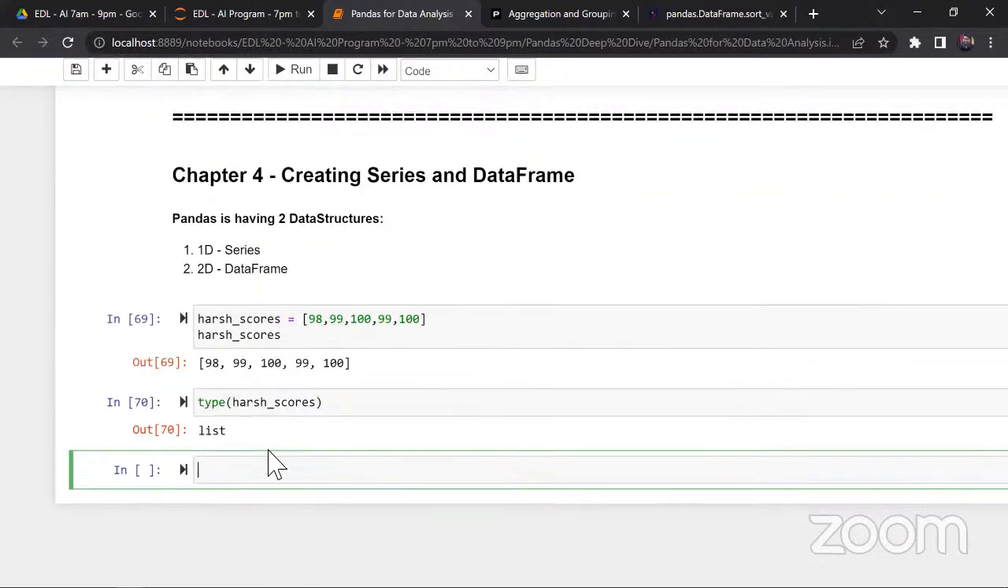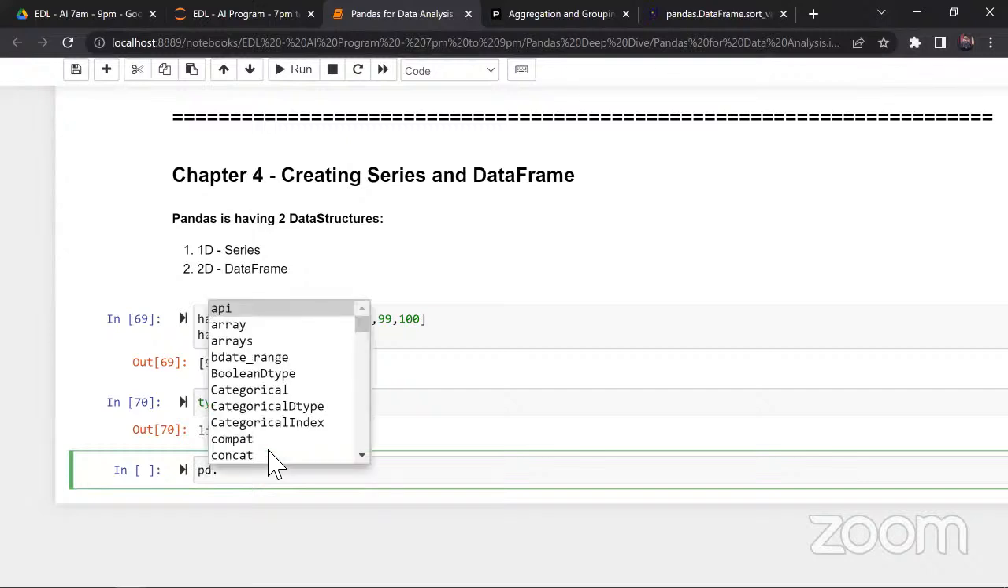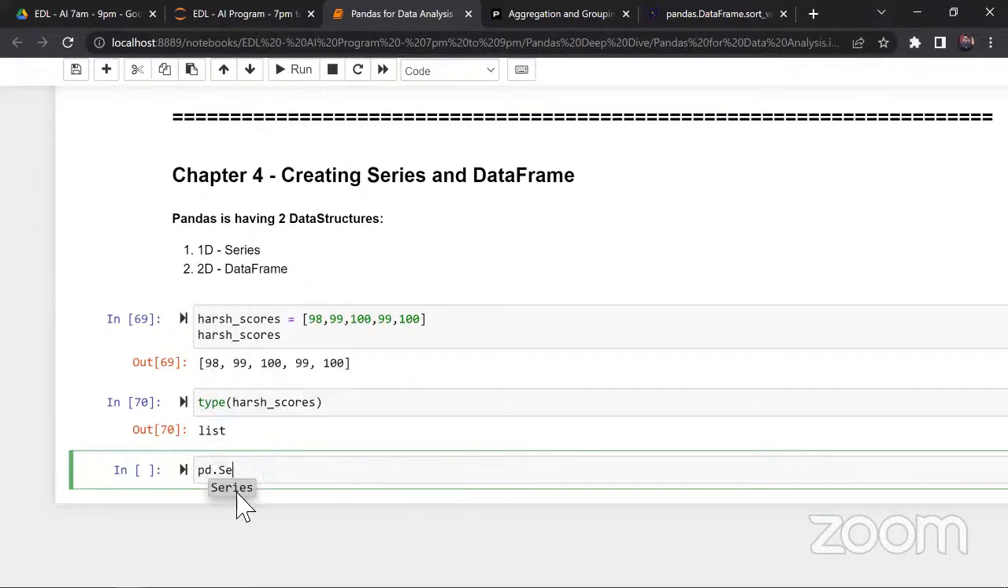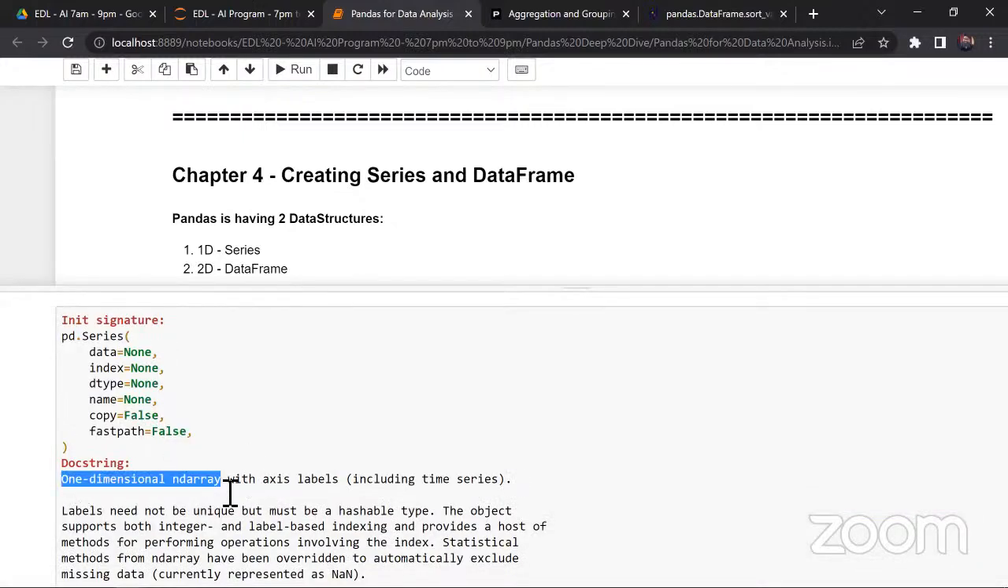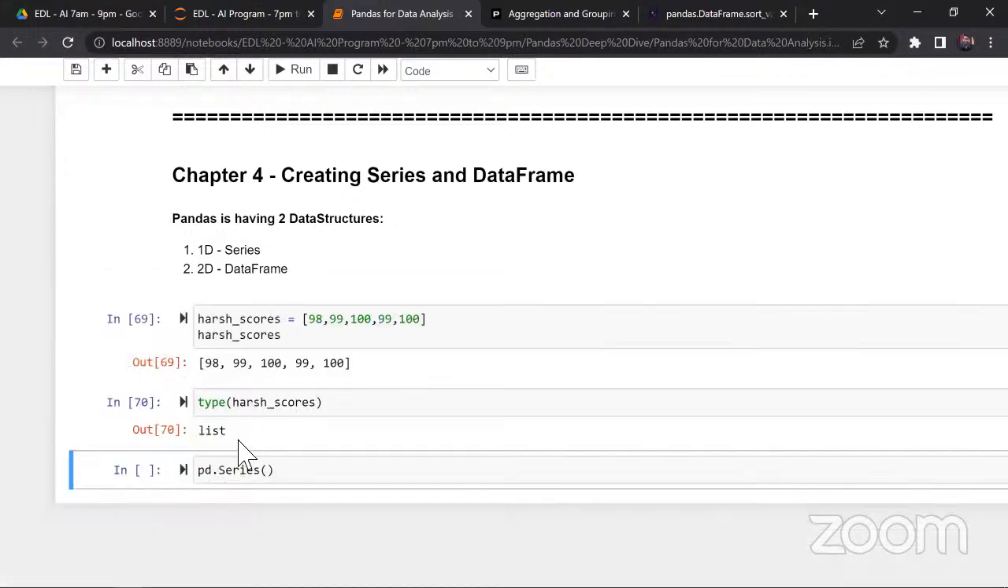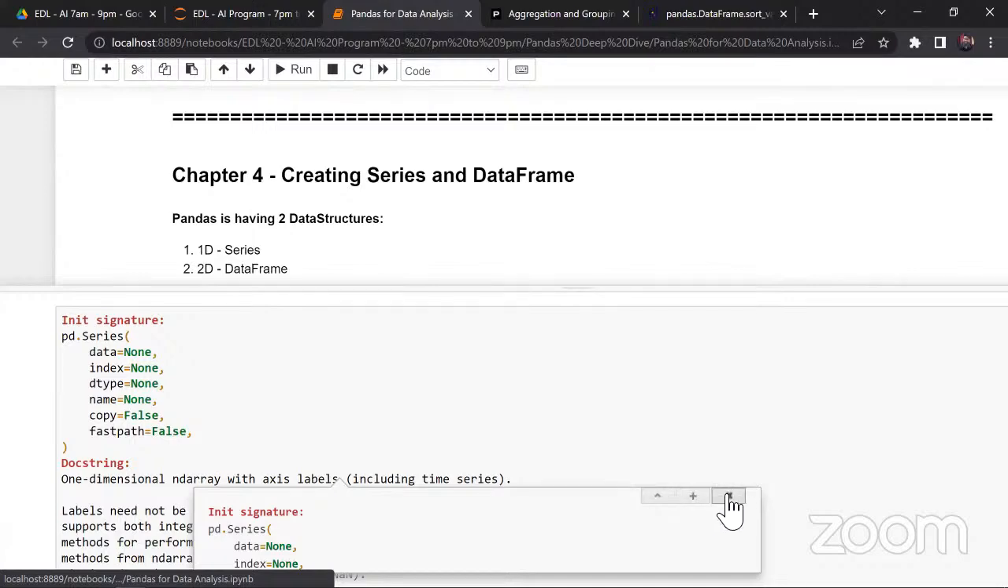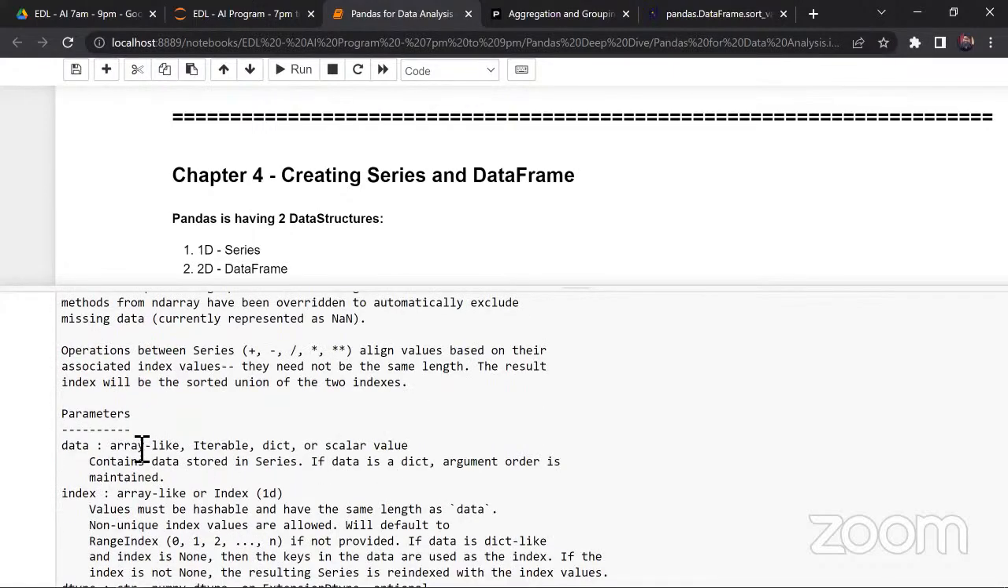Now what I'm doing, I'm just going to use pd.Series. Pandas dot, here we are having something called a series. It is a function, so if you read it, it's a one-dimensional ndarray with the axis label. So we will be getting the label also, 0th index and first index, including time series. Now this data, let me copy. And what type of thing we have to give it with respect to this data? Let me scroll down. It should be array-like or iterable. We can give dictionary or a scalar, or content data stored in a dictionary.